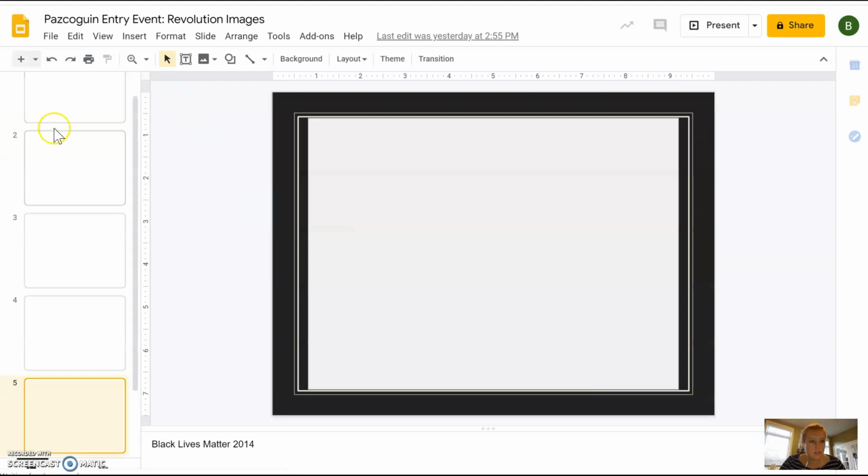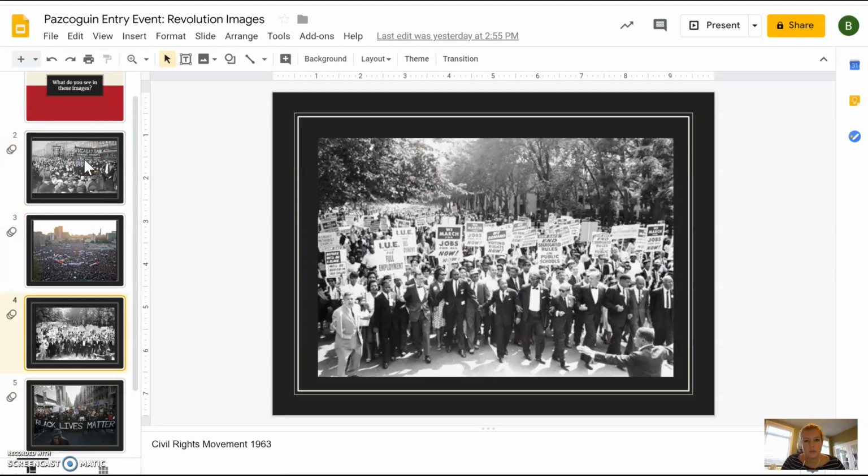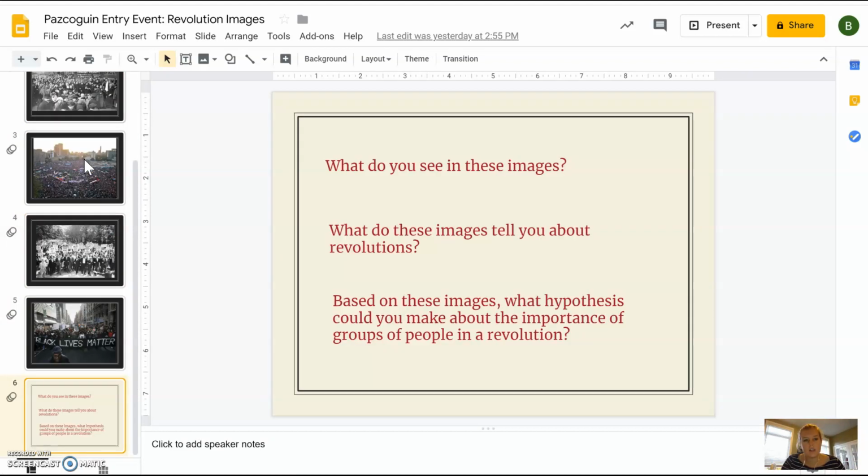So what do you see in these images? You're going to look at these different pictures, and obviously you're not going to go as fast as I did. You're going to take your time and study them. Then you're going to answer these questions. What do you see in these images? What do they tell you about revolutions? Based on these images, what hypothesis could you make? What conclusion could you come to about the importance of groups of people in a revolution?